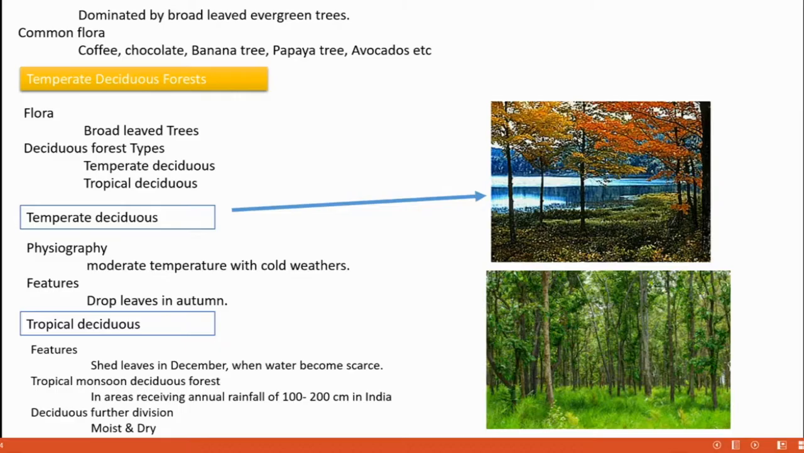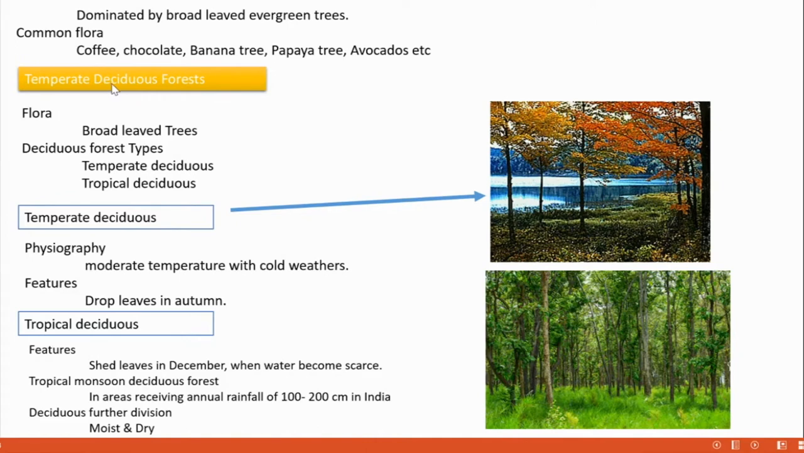Okay, this rainforest is dominated by broad-leaved evergreen trees that we already saw in that video. Common flora are coffee, chocolate, banana tree, papaya tree, avocados, etc. Temperate deciduous forest. Regarding the flora, what's the nature of the plants? They are composed of trees with broad leaves.